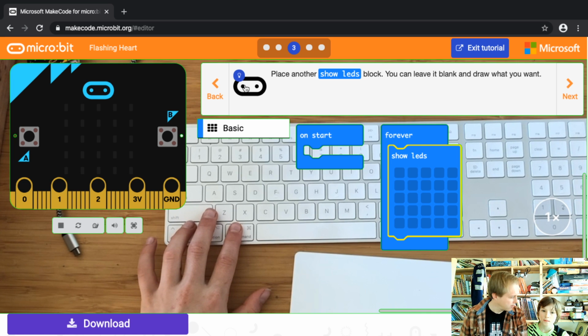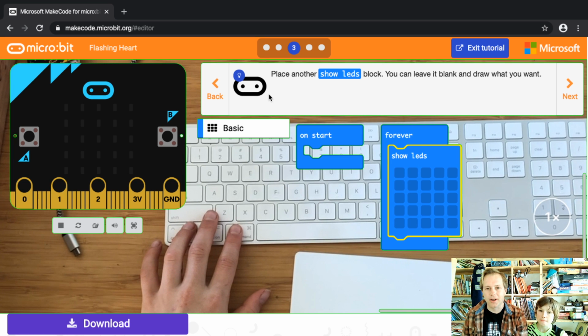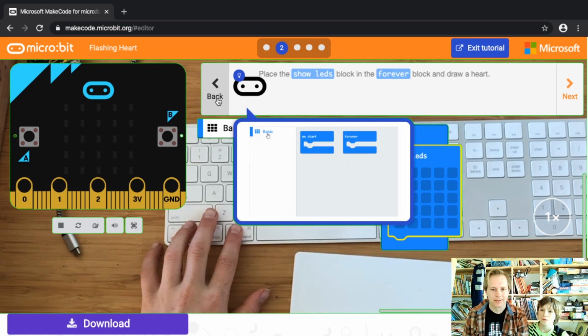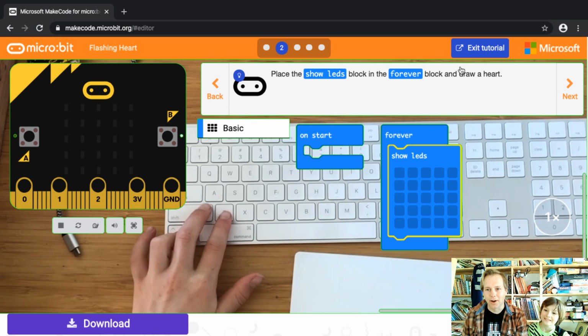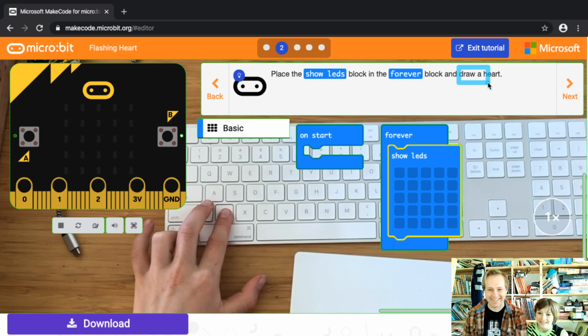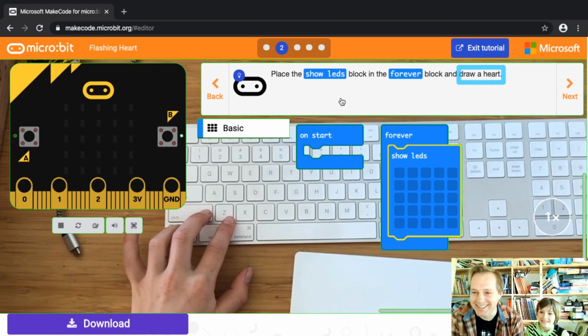Okay, so place another show LEDs block. You can leave it blank and draw what you want. Wait, I think we messed up the previous step. Let's go back. Let's double check. Now let's look at the tip. Oh, draw a heart. Okay, we didn't read the instructions. All right, let's draw a heart.